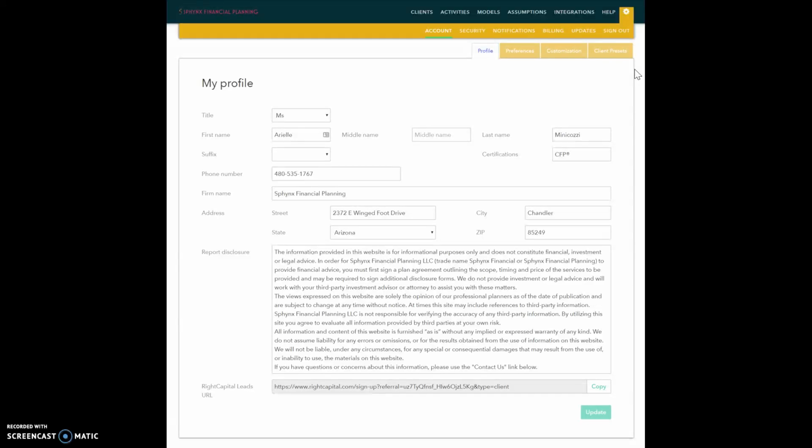Today I am going to show you how to find your Right Capital branded links. When you sign into your account, hit the settings wheel and then hit account on the top left. The first page that comes up is the profile, and if you look towards the bottom, you'll find your Right Capital Leads URL, which you can copy by hitting the button right here.